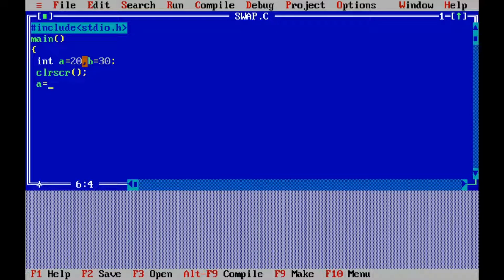The first step was we'll add a and b and store it in a. So a is equal to a plus b. And our second step was subtracting a and b and storing it in b. So b is equal to a minus b. And the third and the last step is subtracting b from a and storing it in a.